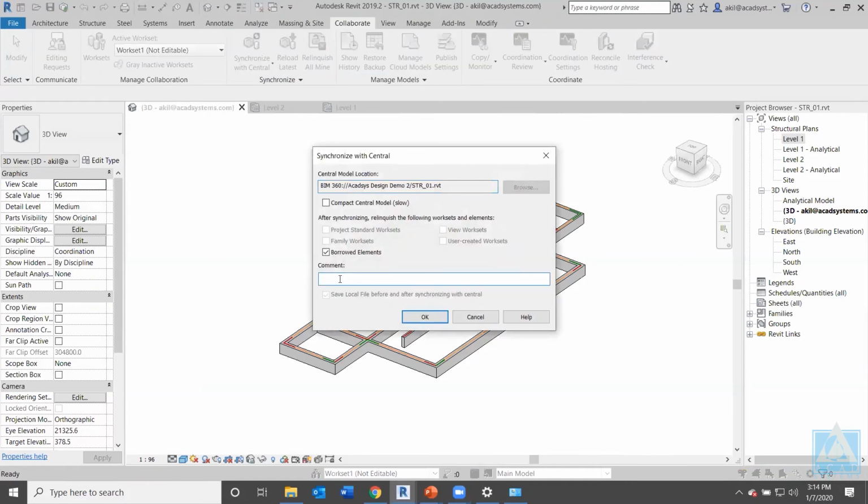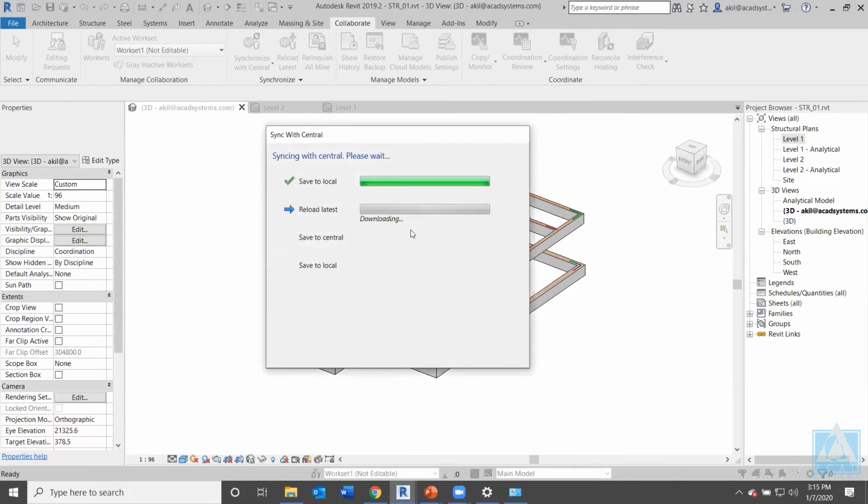So let's say, ground floor beam updated. Okay, so it will bring the update into this BIM360 Acad System Design Demo 2 and STR_01 Revit file. Okay, and click update. And as usual, it will go through the synchronization process.